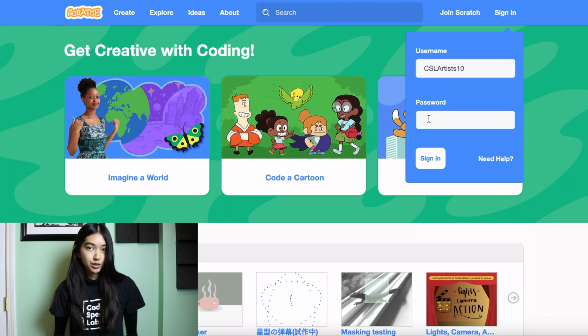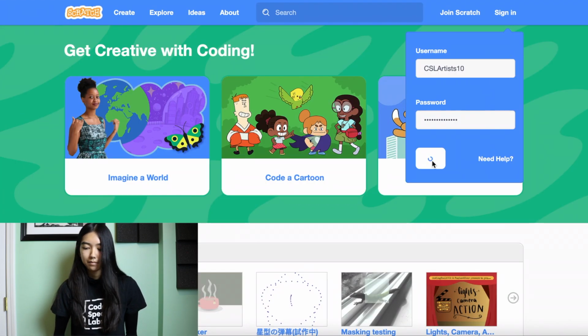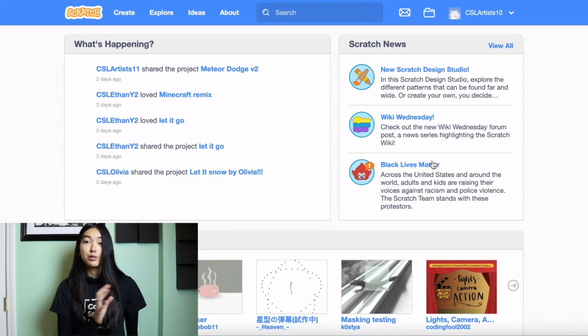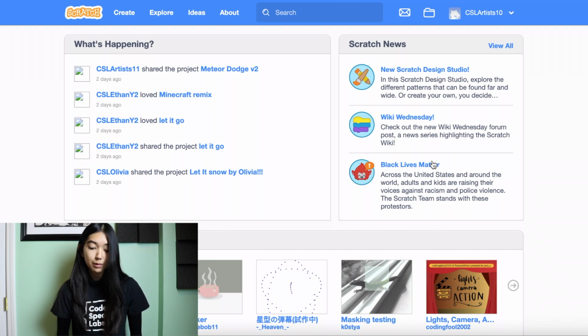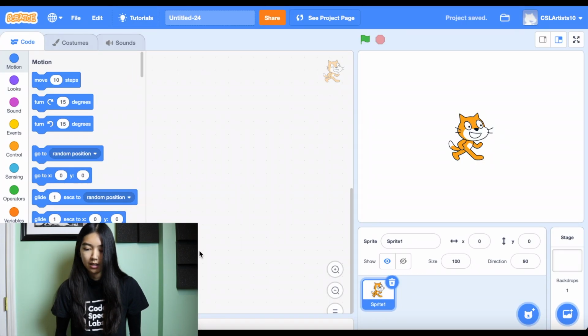And after you enter your username, you're going to enter your password. And then we'll click sign in. And it should take you directly to your Scratch account. So to open up a brand new project, we can go to the upper left-hand corner, right next to the word Scratch, and we're going to click Create. And perfect, we have a brand new Scratch project open.